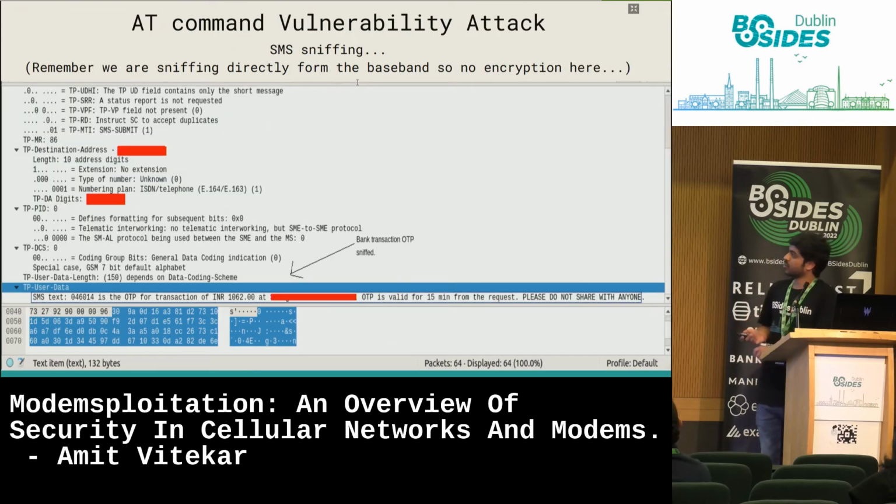So these SMSs are usually encrypted. In this case, I was able to get, you can see here, 046014 is the OTP for the transaction. This OTP is valid for 15 minutes from the request. Please do not share with anyone. Well, you just shared it with me, so I know what the OTP is, and we were able to use this OTP to make another device subscribe to the service.